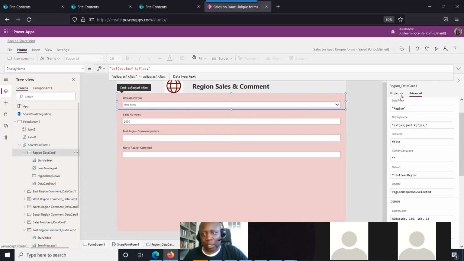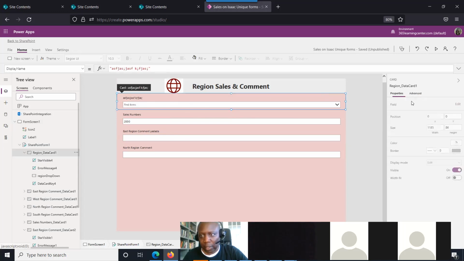Because if you change this, no, not display name. If you change this, what you got? The data card, right? Don't change the data card. You guys are changing this. Oh, data card. Yeah, you were changing this. Don't change this. Leave that alone. If you change that, just make it short and sweet.